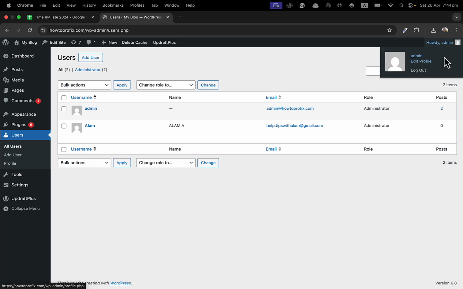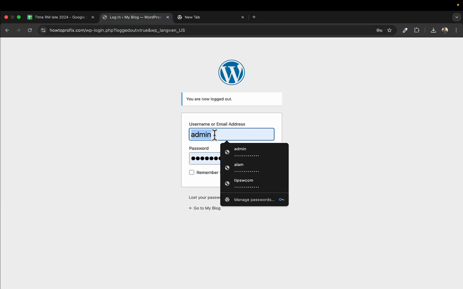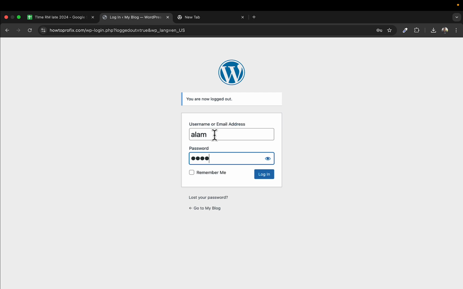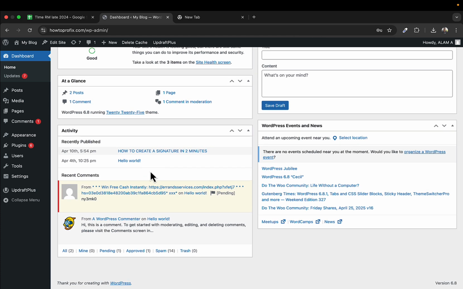So how this works is they will be able to directly visit the website, go to the WP admin and enter the username that you have just created. Let me enter the username and the password. And they'll be able to log in, and you can see, because this is a full administrator access, they can see all these options.